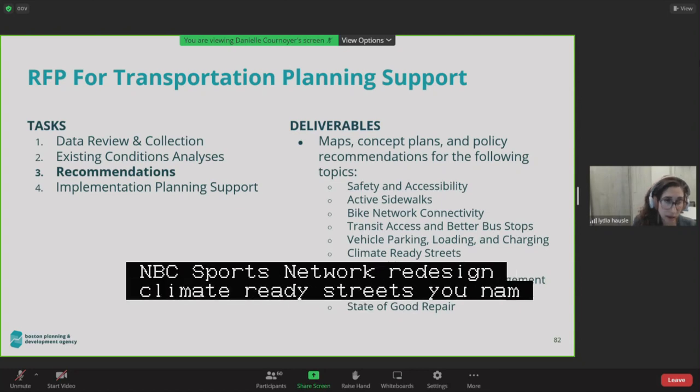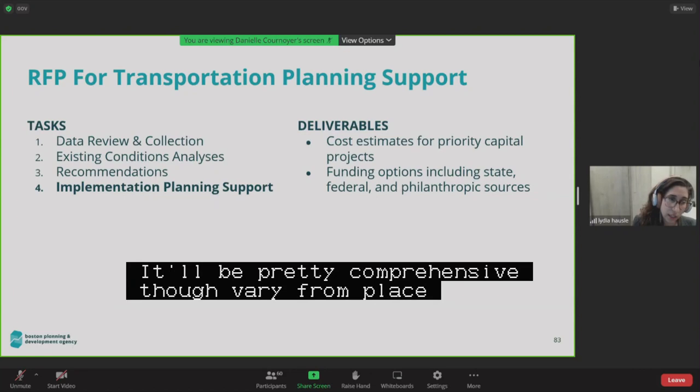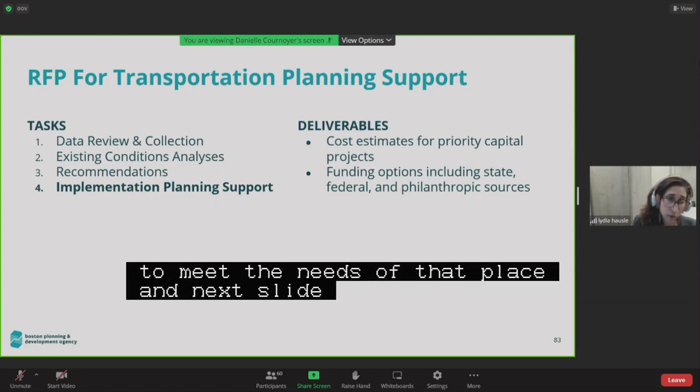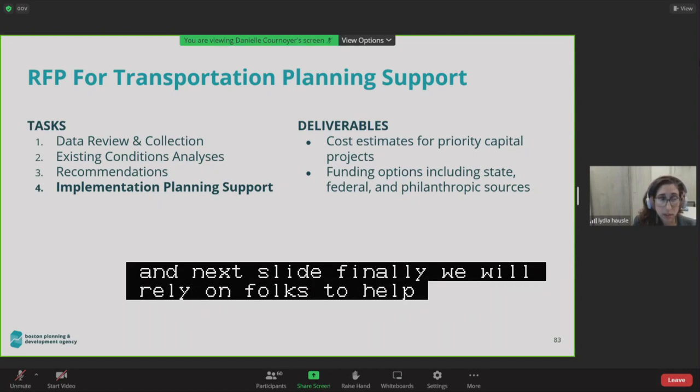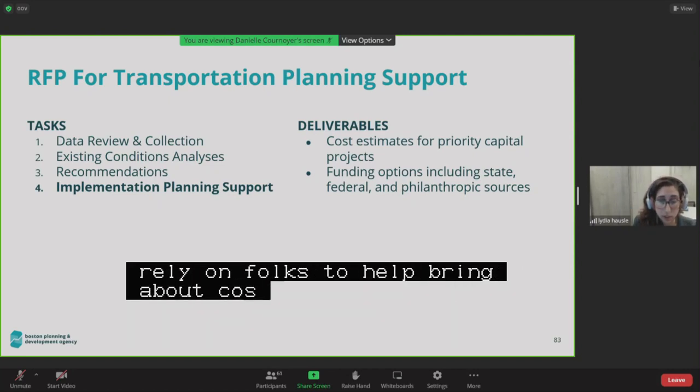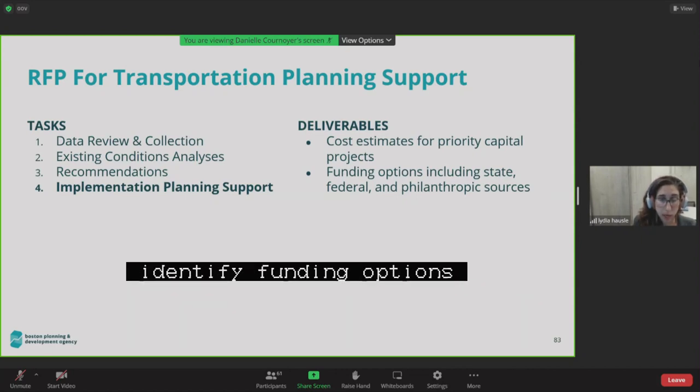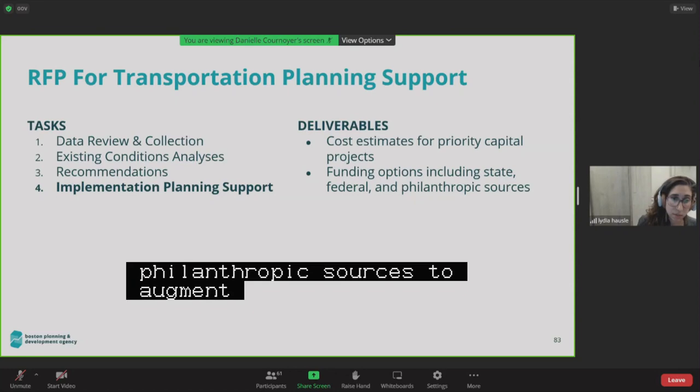And next slide. Finally, we will rely on folks to help bring about cost estimates for priority capital projects and identify funding options, including state, federal, and philanthropic sources to augment City of Boston existing operating and programmatic budgets that we can use for implementation.